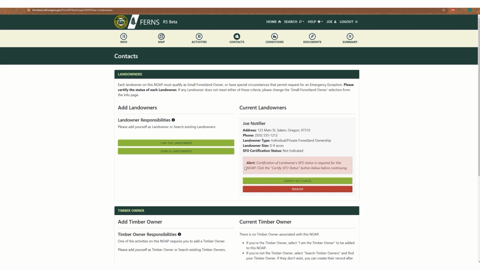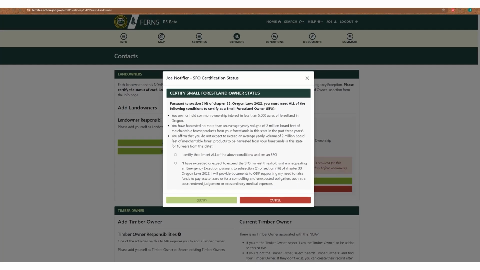You will also need to certify that the landowner qualifies as a small forest landowner. So you will select this, and here it says you will certify the small forest landowner status pursuant to section 16 of chapter 33. It basically summarizes what a small forest landowner is, which is you own or hold common ownership interest in less than 5,000 acres of forest land in Oregon. You have harvested no more than an average yearly volume of 2 million board feet of merchantable forest products from your forest land in the state in the past 3 years. That's an average. And then you affirm that you will do no more than 2 million board feet per year for the next 10 years. If you qualify, you certify that, you select this.